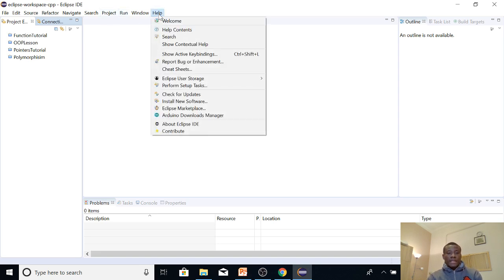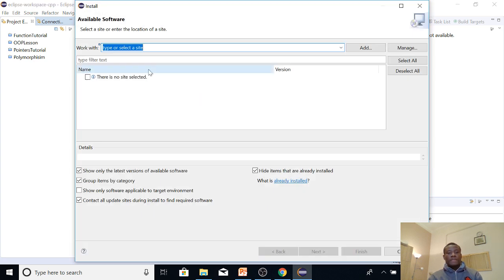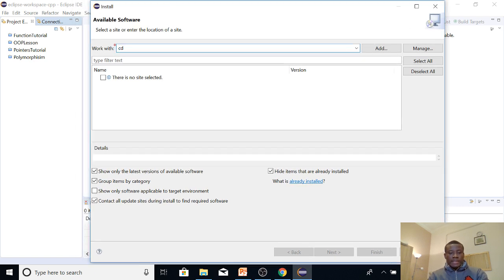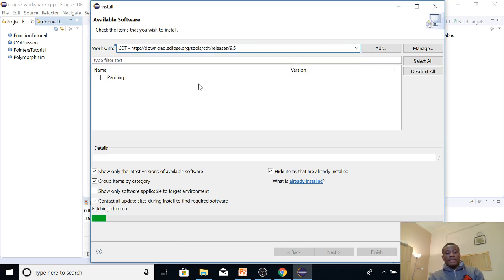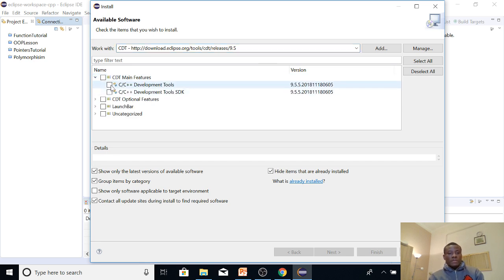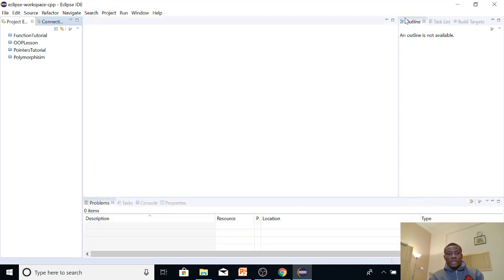Go to Help and go down to Install New Software. If this window opens for available software, just type CDT. This is CDT, just click on it and double click so it fetches the items. Then go to CDT main features. If you drop down, you choose the development tools and C++ development tools SDK. If you click on them, you simply go to next and get them installed. I've installed them, so I'm not going to install them a second time.